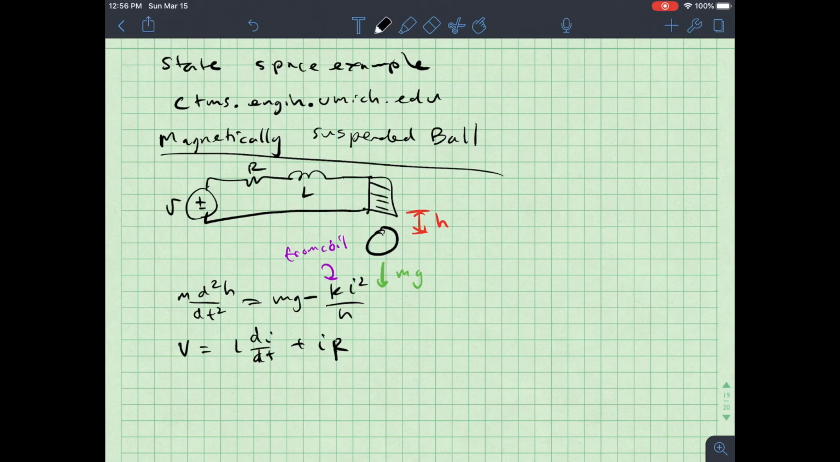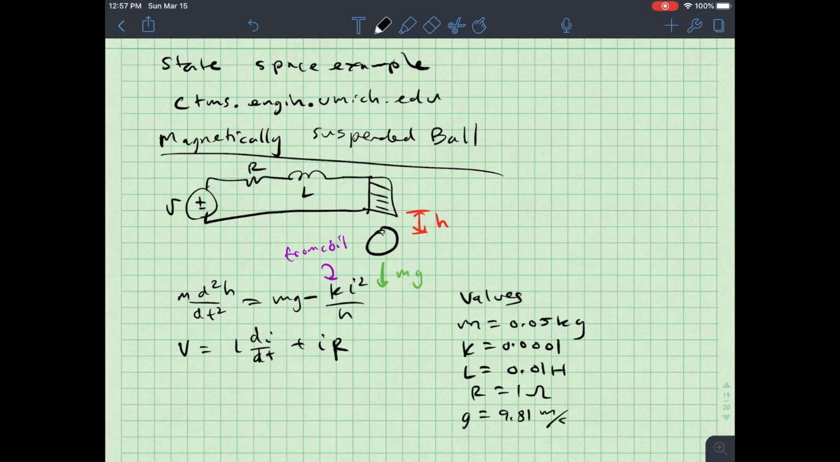So let's actually put some values in here. I've got a mass, in this case, of 0.05 kilograms. I've got K equal to 0.0001. I've got L equal to 0.01 Henry. That's a pretty big inductor. I've got R equal to 1 ohm. That's pretty reasonable as well. And I know that gravity is 9.81 meters per second squared. All right, so those are my values.